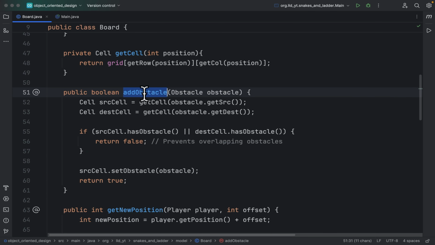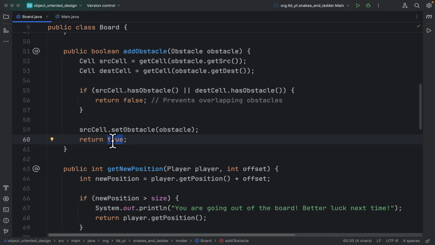So now in this add obstacle function, what we'll do is, this is the obstacle which we want to add, right? So first we'll get the source of that obstacle. This is the integer value, and using this integer value, I'm getting the actual cell. So we have the source cell and the destination cell. And before adding the obstacle, I'm just checking whether there is any obstacle or not. If there is any obstacle in the source or the destination, then I would not replace that obstacle. I would return false, indicating that I was not successful in adding the obstacle. Else I would return true.